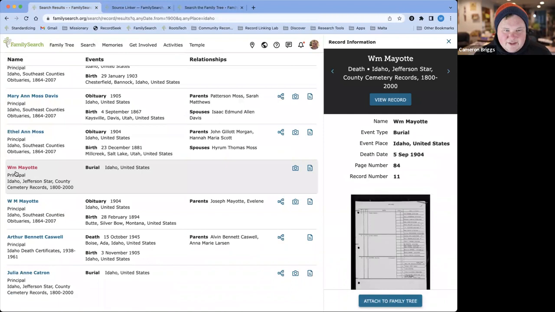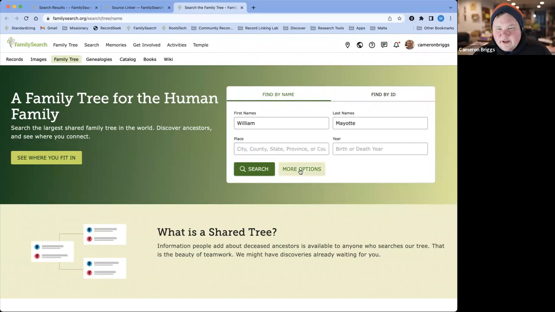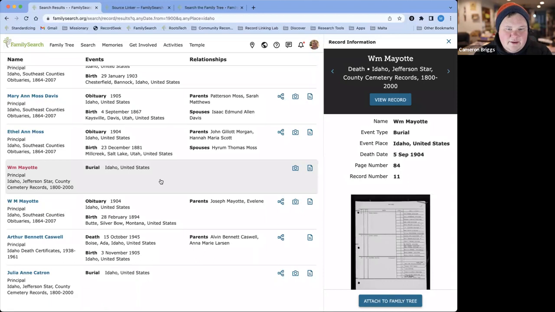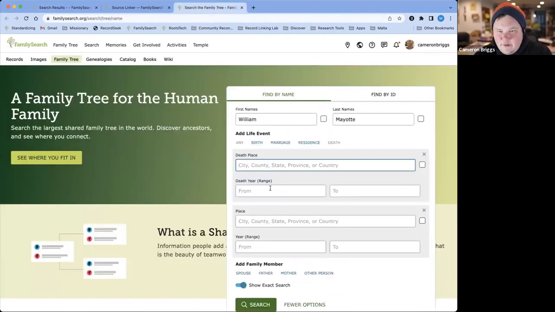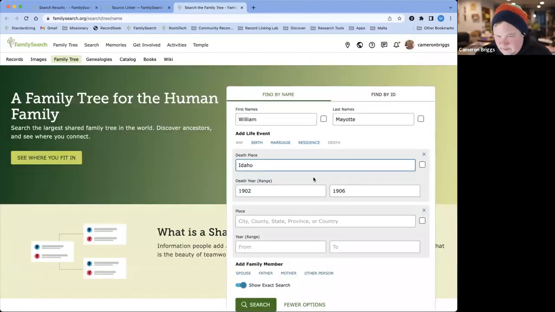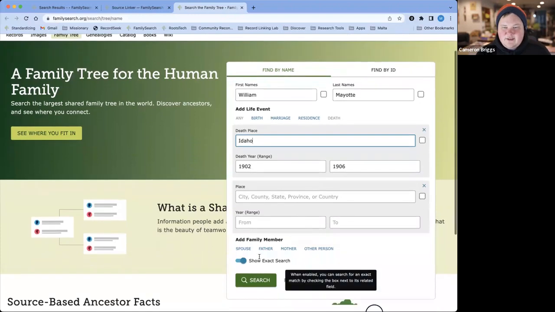And so we are going to type in what we assume to be his full name. Here in the record, again, it's just WM and his last name, his surname. And we're going to click on More Options, and we are going to search for death. And because this is a cemetery record, this is his burial in 1904. So let's expand our search parameters just a couple years back and forth from that, and we're going to search for Idaho. Again, this is a burial record, it's not a death record, but this will get us close and see if there's anybody out there that might match this.